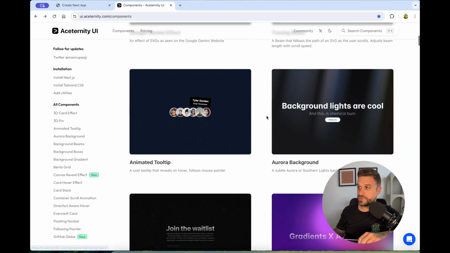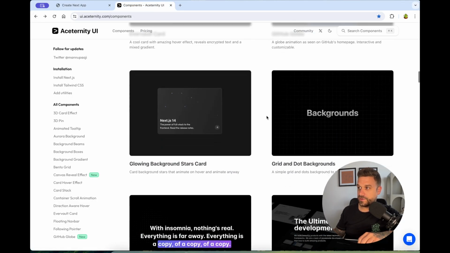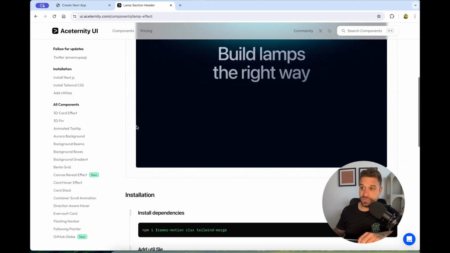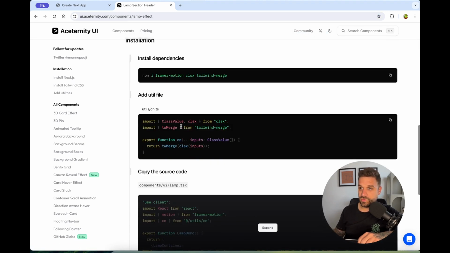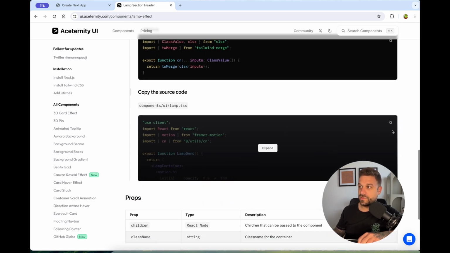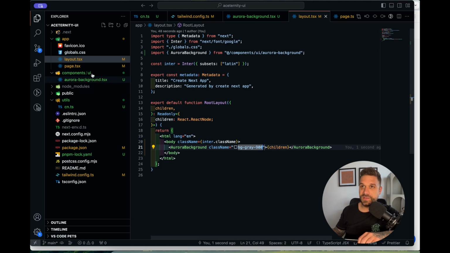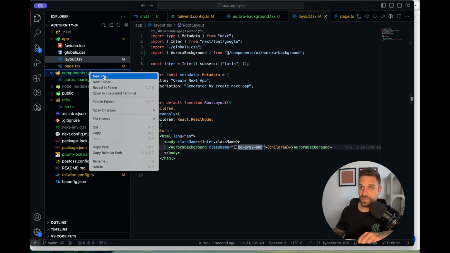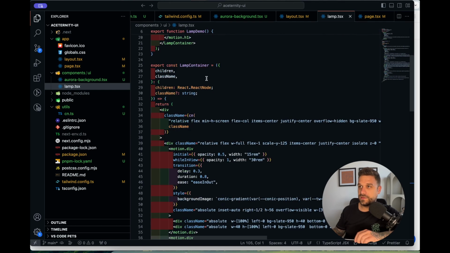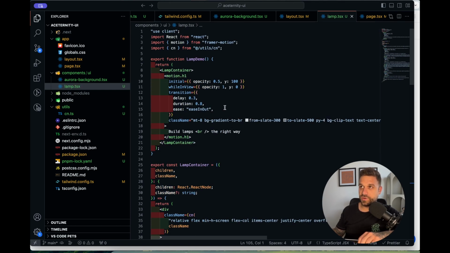So we are just going to find it here inside the components. Here it is. Now it's much easier. We don't have to do anything. We have the dependencies, we have the cn. Everything we need to do is just to put the lamp inside our components. So here I'm going to create lamp.tsx and then just copy paste the entire code.